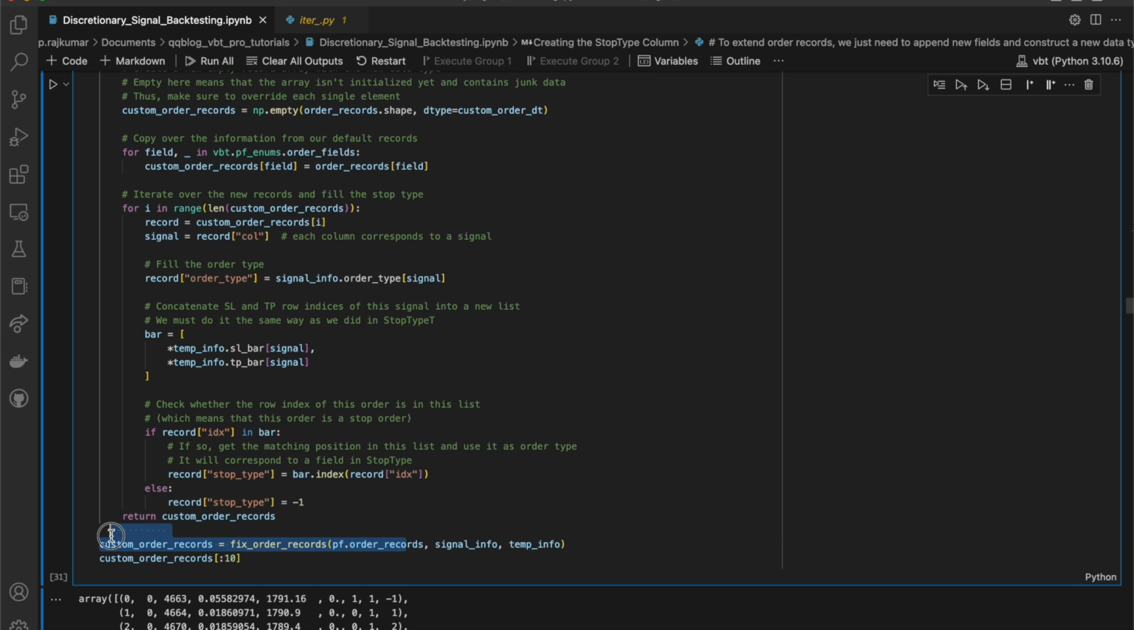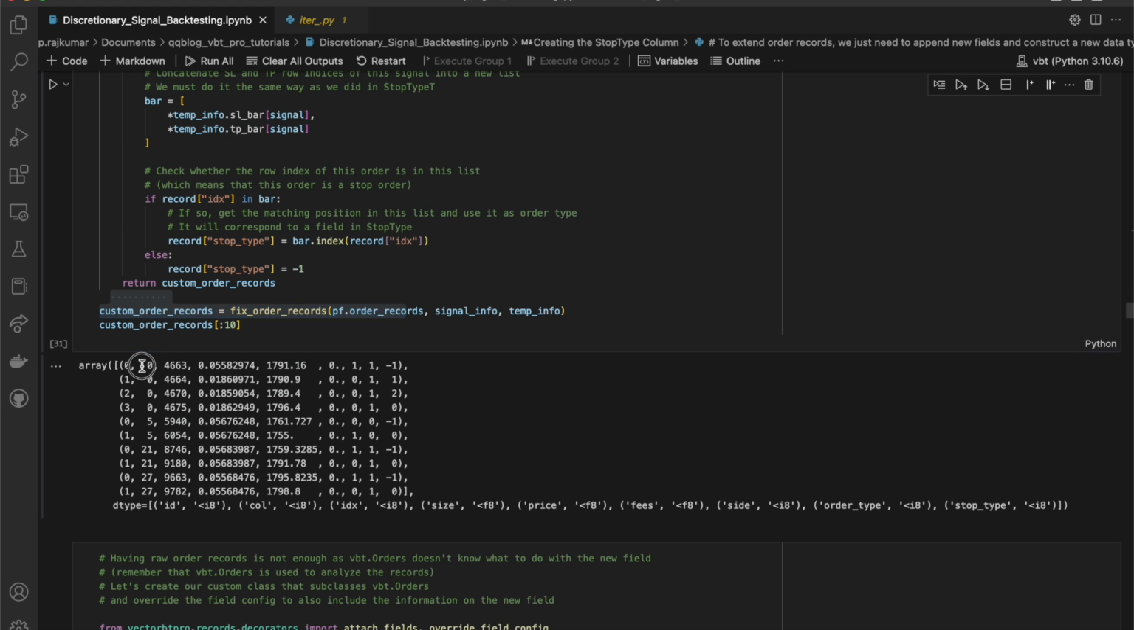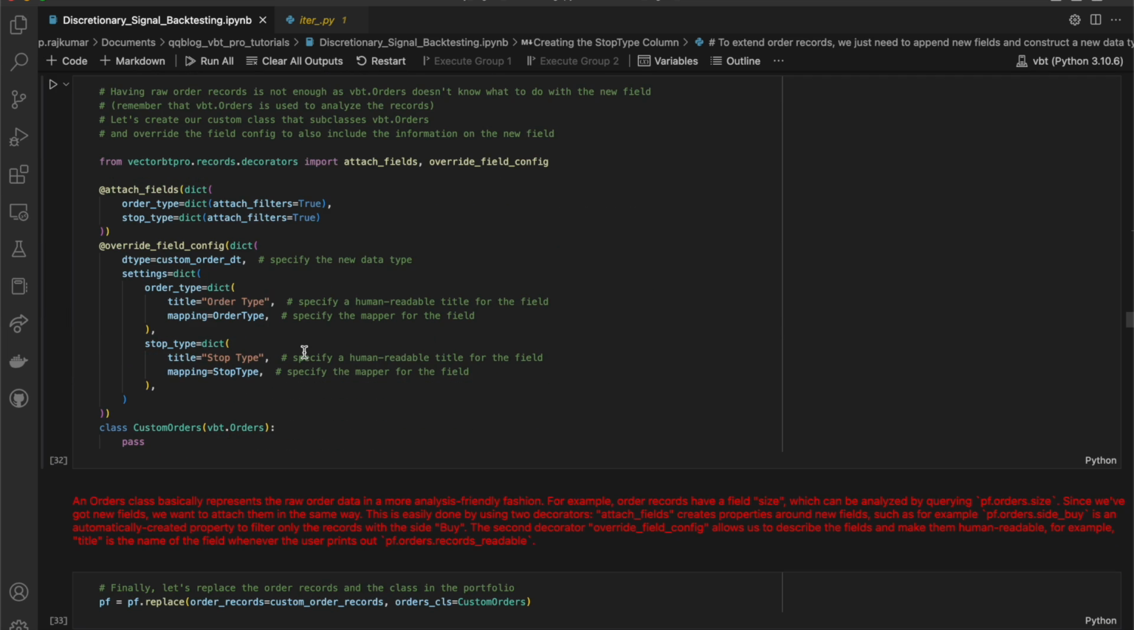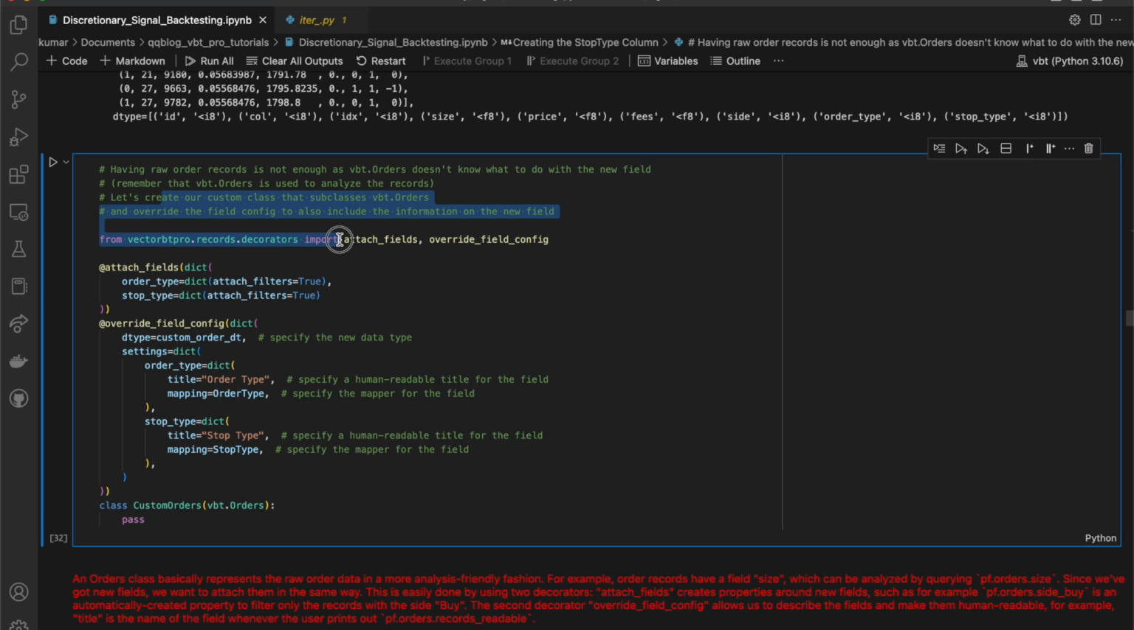So when we call this fix order records function, we now get the stop type column added to our array. So the above raw array output of our order records is not enough, as vbt.orders doesn't know what to do with the new field. So remember that VBT.orders is used to analyze the records. So now let's create a custom class that subclasses this VBT.orders and overrides that field configuration to also include the information of the new field.